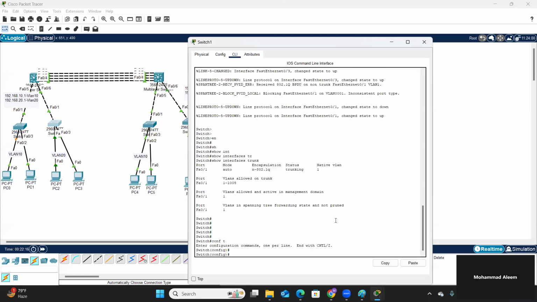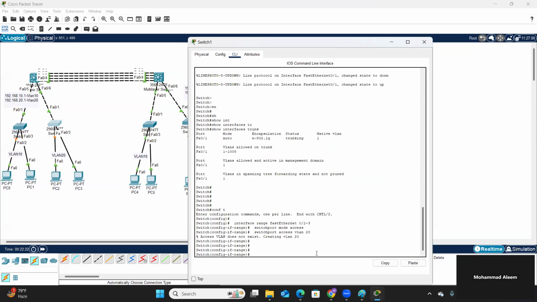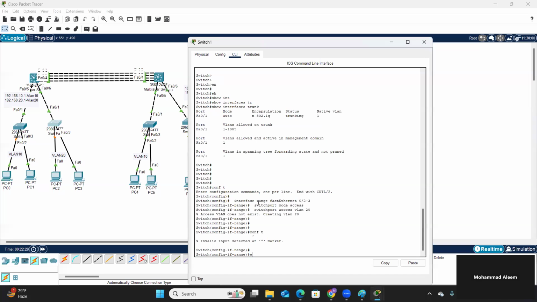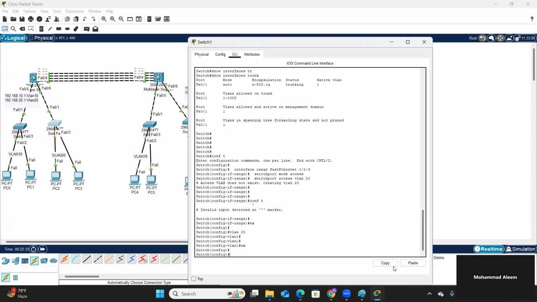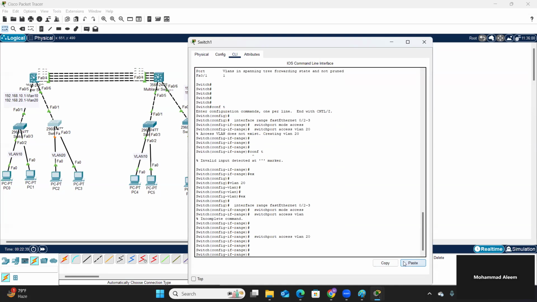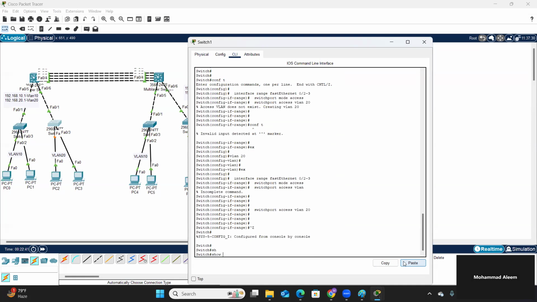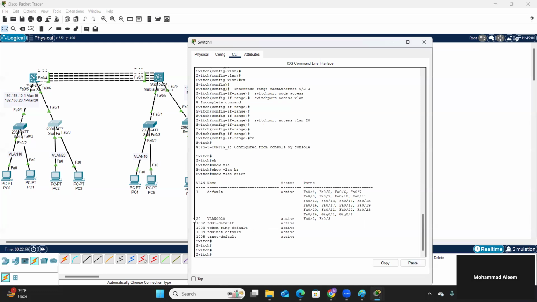Config T and paste here for VLAN 20. VLAN 20 does not exist, so config T, VLAN 20, exit, and paste again. Now it has, sorry, incomplete. VLAN 20, yes, it was taken. Now you check show VLAN. What is the command? VLAN brief. Yes, the VLAN is created.